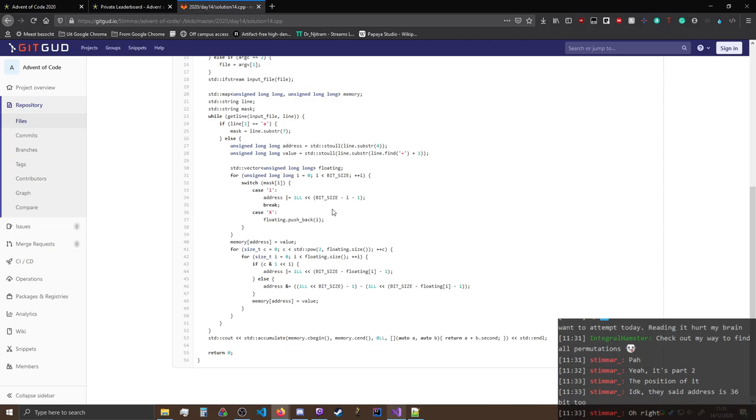Size the I is floating size. Then you go through. So per permutation, for every bit you find. If C and 1. So that's if it's even or odd. Bit shift to the I, so that's the position. Then you address.